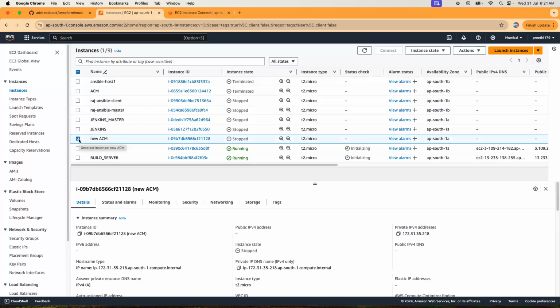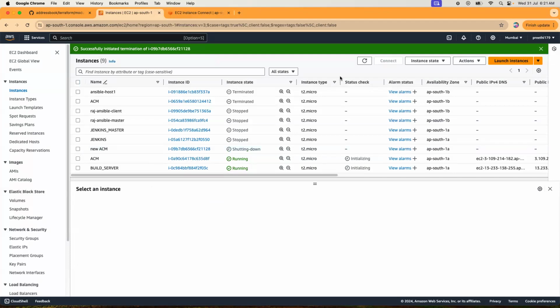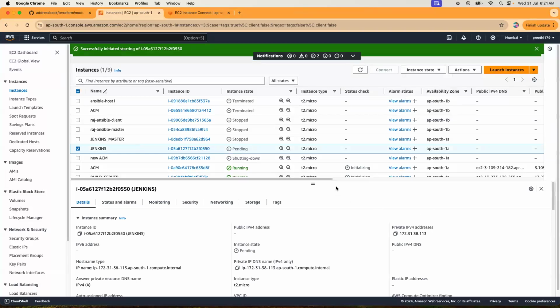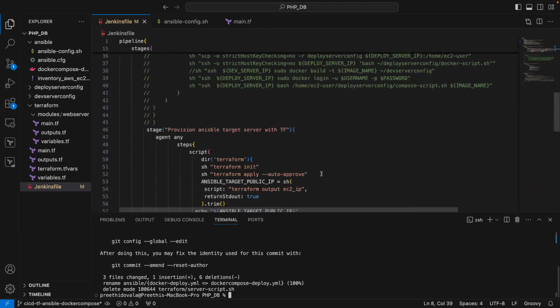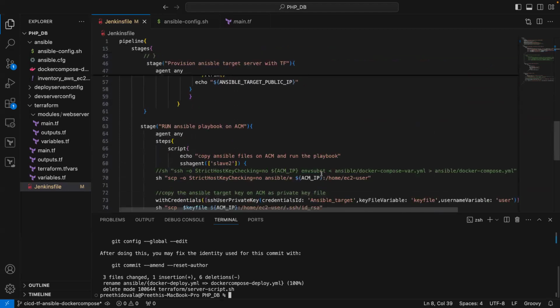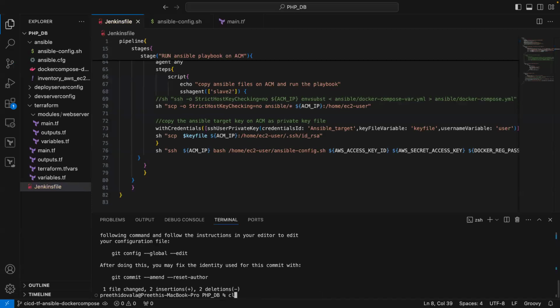This is the new one that is created. I might have used this, that's okay. Let me terminate multiple instances. Let me start Jenkins meanwhile. I have updated both of them. Looking good. Push origin.